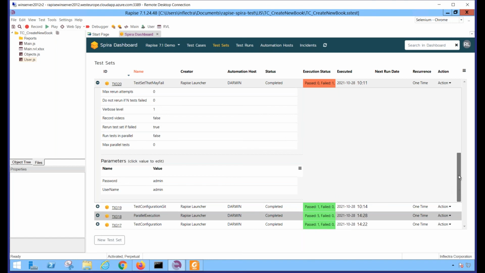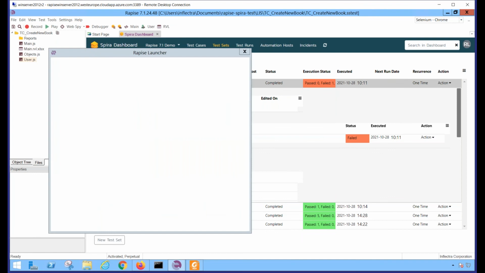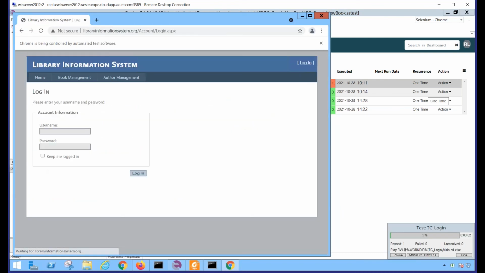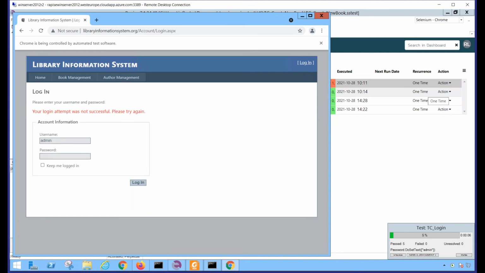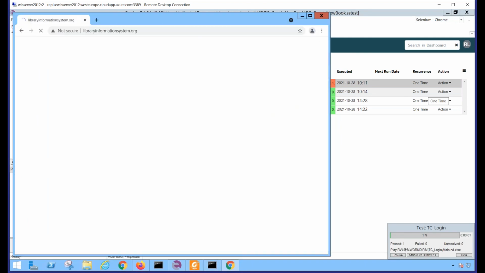So let me execute this test set. Action, execute. I know it will fail because of input parameters. Login was not successful, and now Rapise launcher should execute it once again.